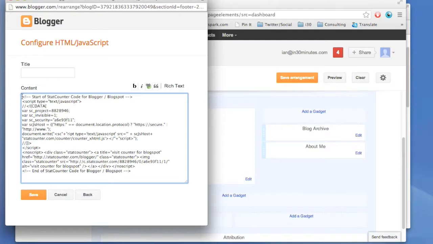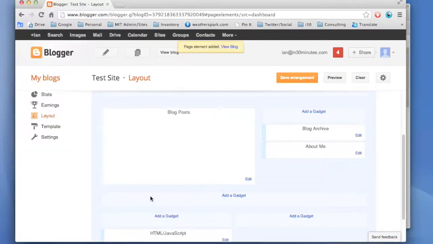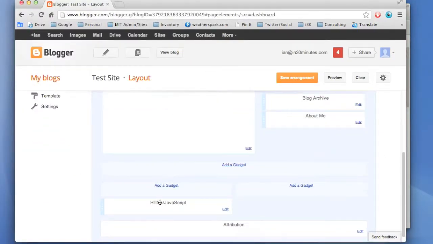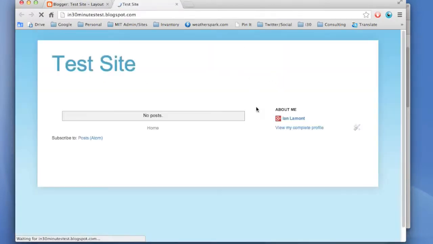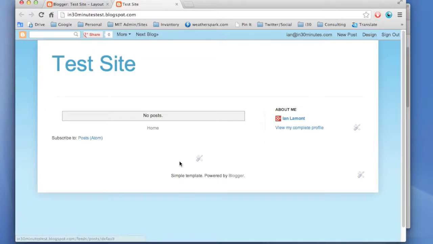You can even see they have some text explaining what it is. You paste it in, hit save, and then you can see it's down here. And then you click Save Arrangement and View Blog. Now, you won't be able to see it, but the code is actually on this page somewhere.